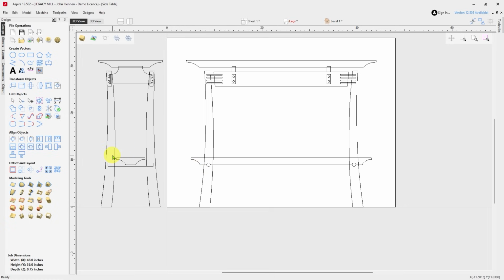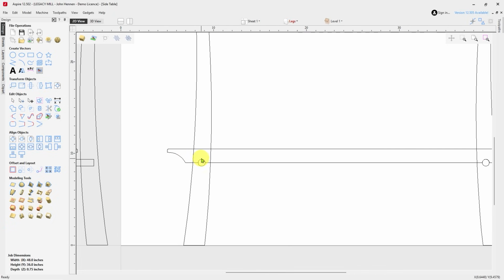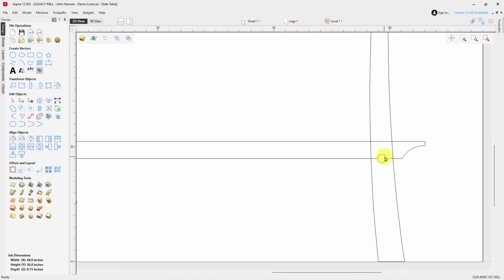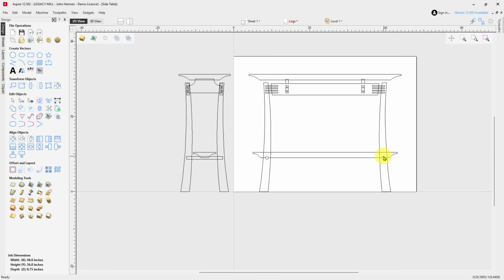It also allowed me to take a look at a couple of different ways that I could tie everything together. And down here in the lower shelves, I opted for a dowel, and that just gave me a really cool way to hold my bottom shelf into place and still make it look like it's part of the overall design of the table.